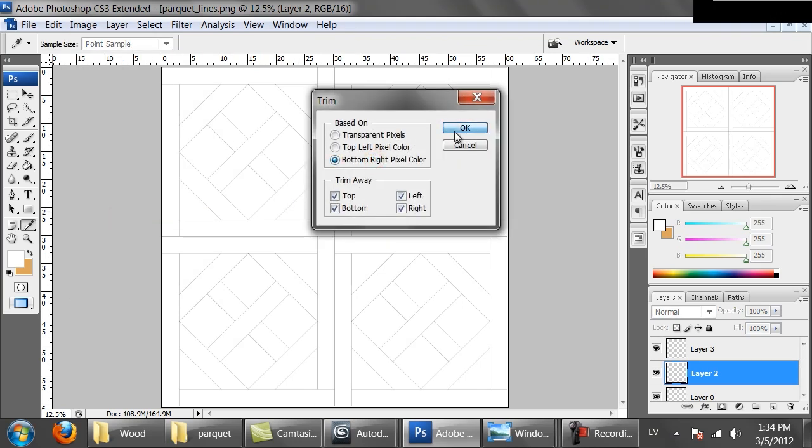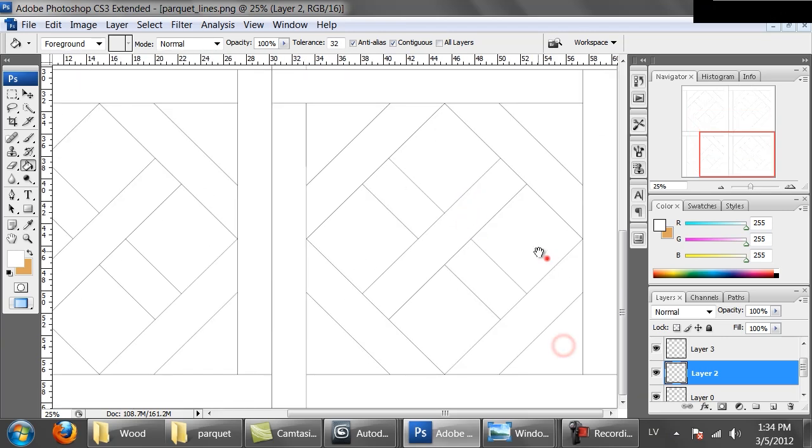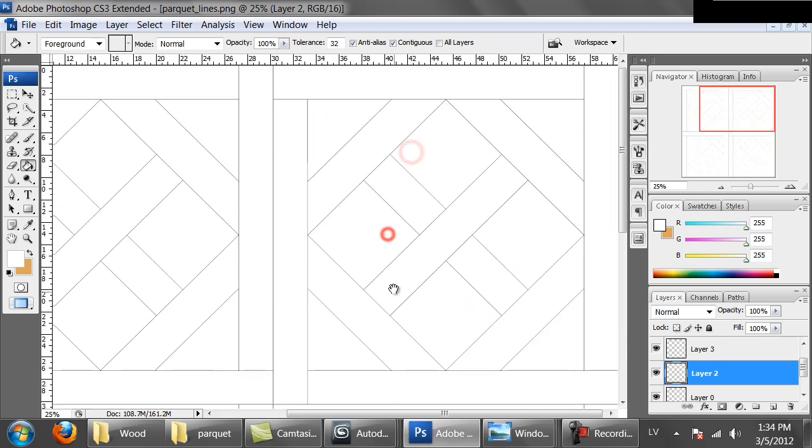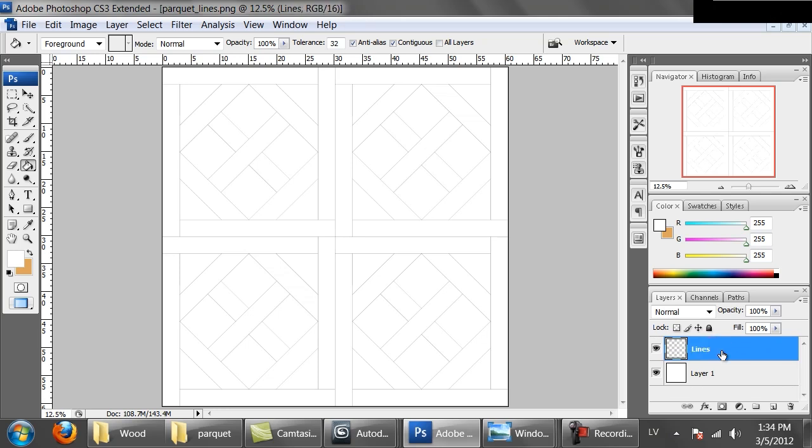Now let's use the bottom right pixel. Okay. Perfect. Now merge all the line layers together, and let's rename it lines. So what we're going to do next is fill these areas with wood.